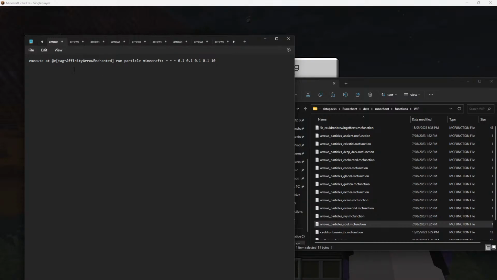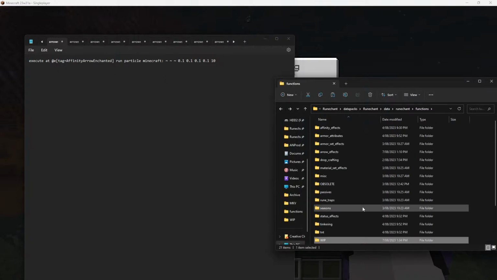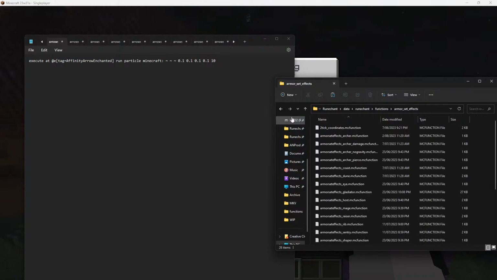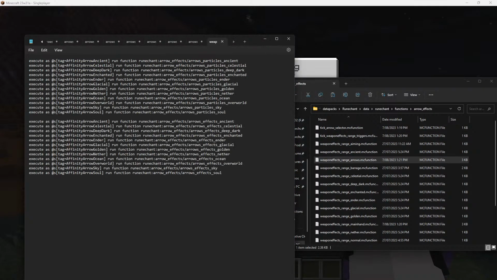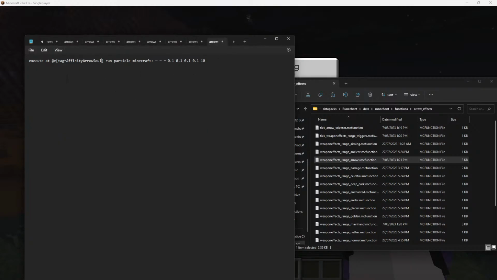I don't need to do this. The arrow one selects based on the... No. Yes? No. Yes. No. That's the wrong folder. Oh well. I started, I'll finish. Because it automatically selects based on the tag.